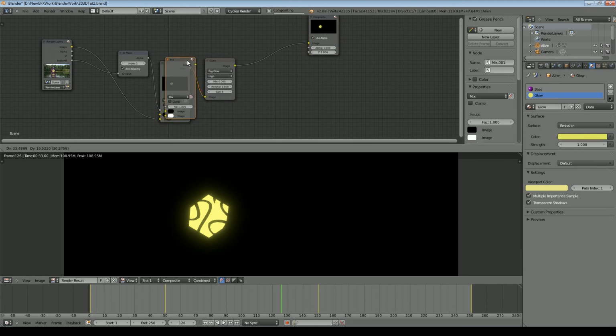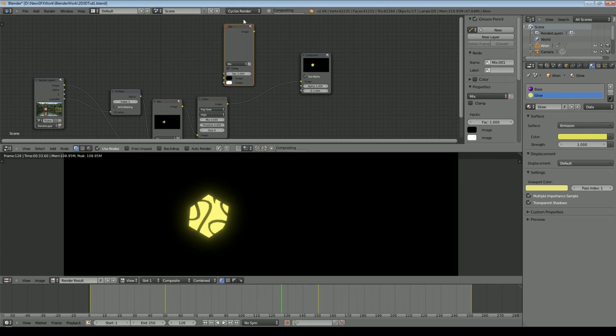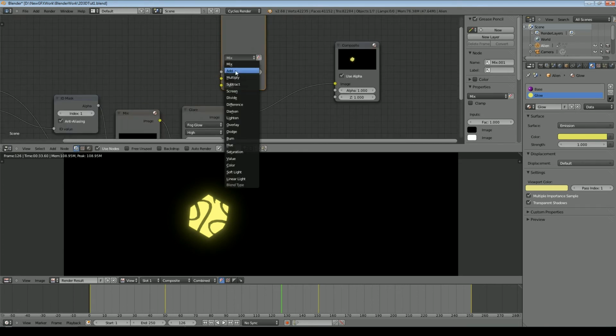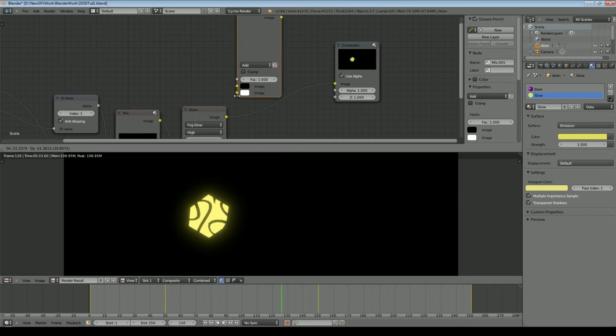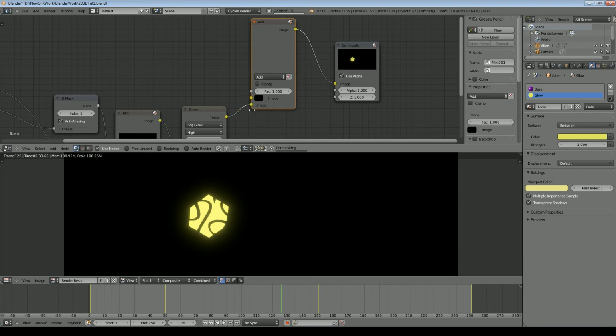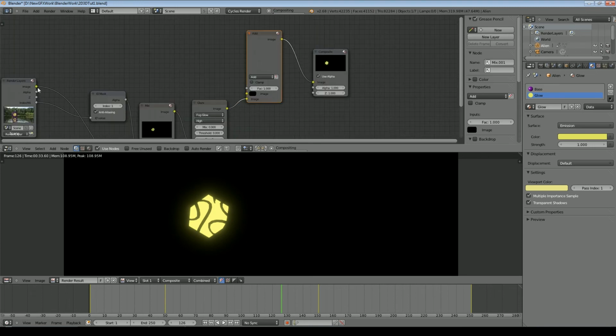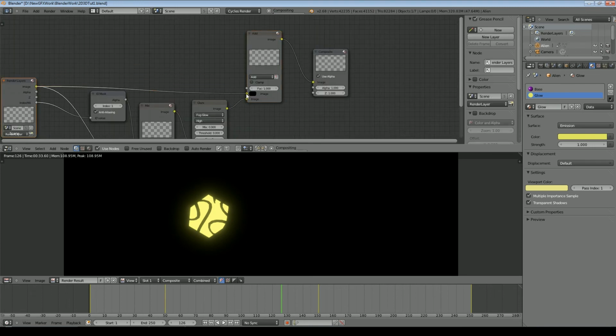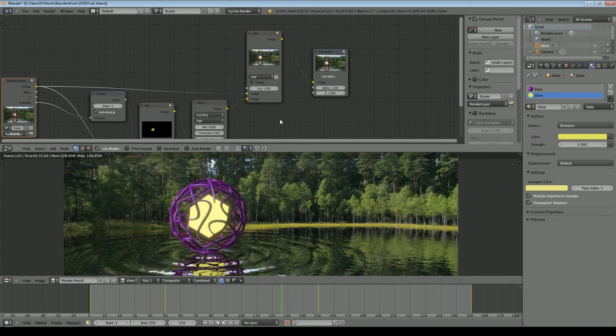So Shift D to create a duplicate of that color mix node. This time change it to add, because this is a glowing object, so the light it emits should add to the original scene. We'll add that in here, we'll actually put it on the bottom one. This is the mix node, and on the top we will put the original scene. And it'll take a second to composite, as you can see, and there it is.